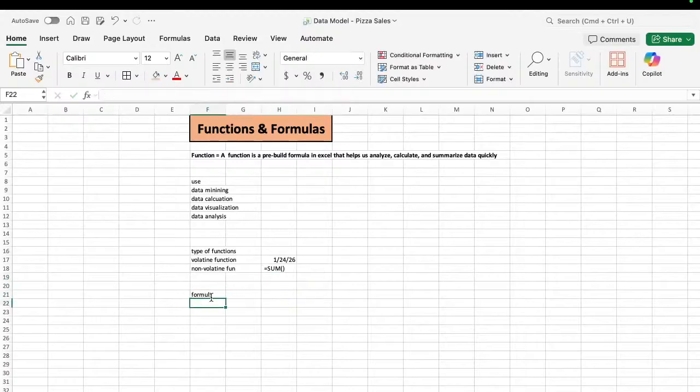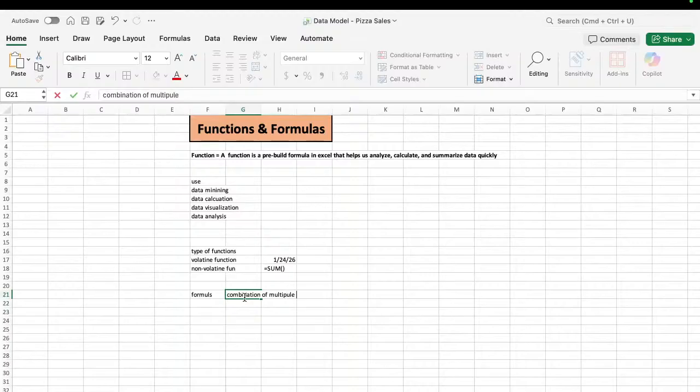What is a formula? A formula is actually a system defined formula, right? It's a system defined formula, and a user defined function is a single entity. Sorry, the formula is a combination of multiple functions.